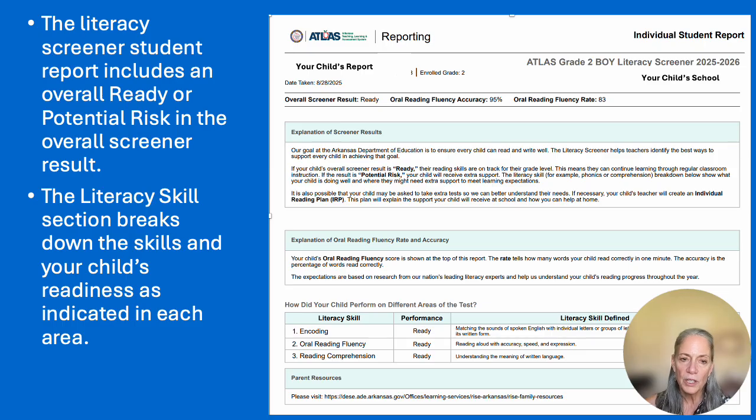So the literacy screener includes that overall ready or potential risk flag. And then in the lower section of the report, you're going to see the literacy skills section that breaks down your child's readiness level for each of the different types of skills. And these skills are different by grade level.